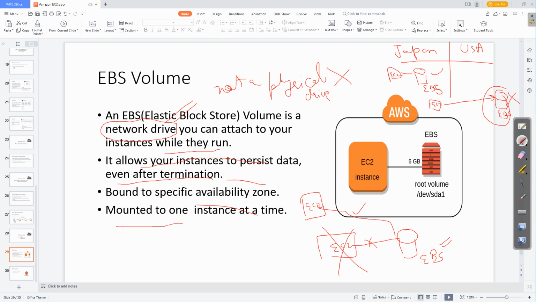It is mounted to one instance at a time. Mounting is a little different. Let us suppose you have an EC2 instance and this is the EBS volume that has been attached to this.